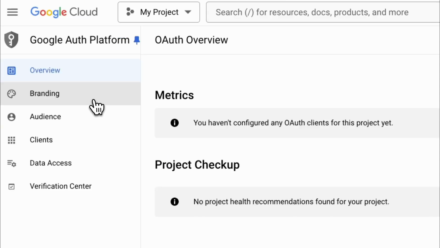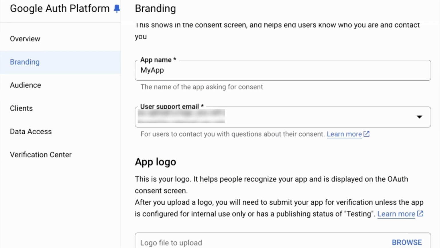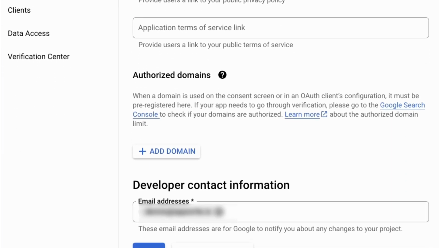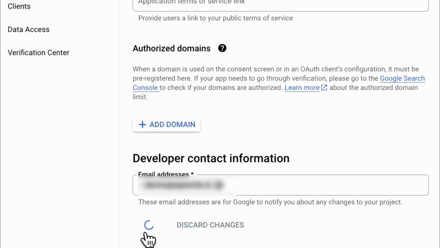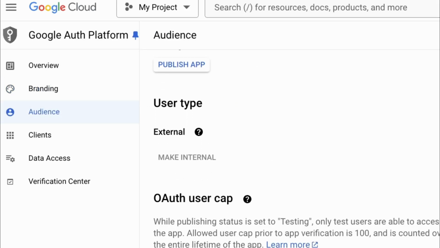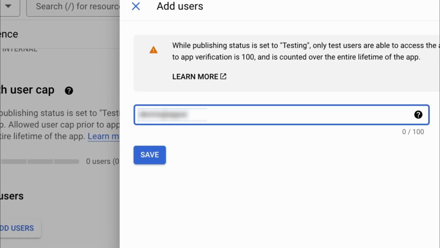If we ever want to edit information we just set for our OAuth consent screen, we can do so under the branding tab. Let's go ahead and update this and add in our app domain here. I'll be running this locally, so I'll throw in localhost along with my port number. And let's go ahead and save this change. Now let's go ahead and jump into the audience tab and add in a test user real quick. This is going to be the user that we'll use to log in during development before we publish our app.